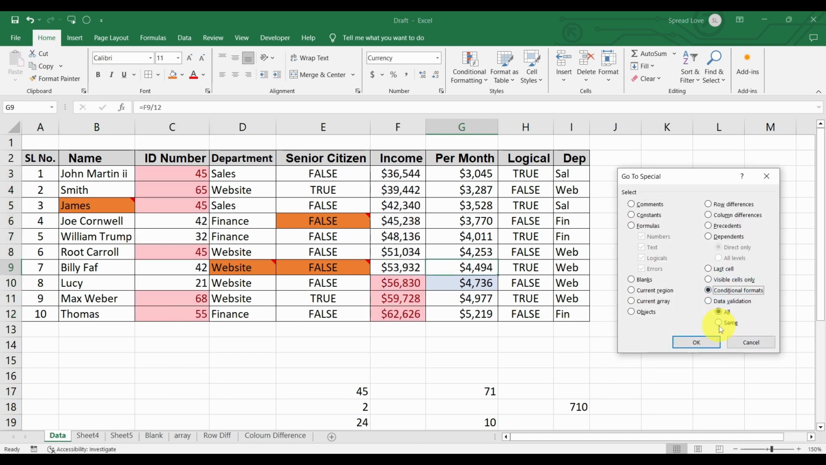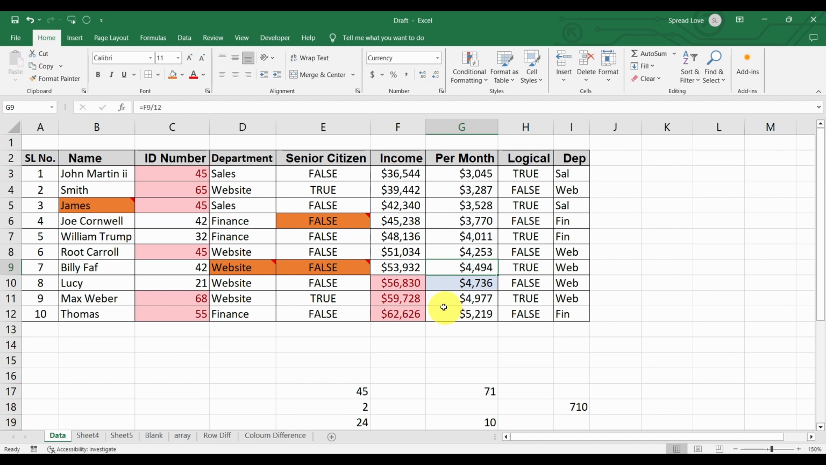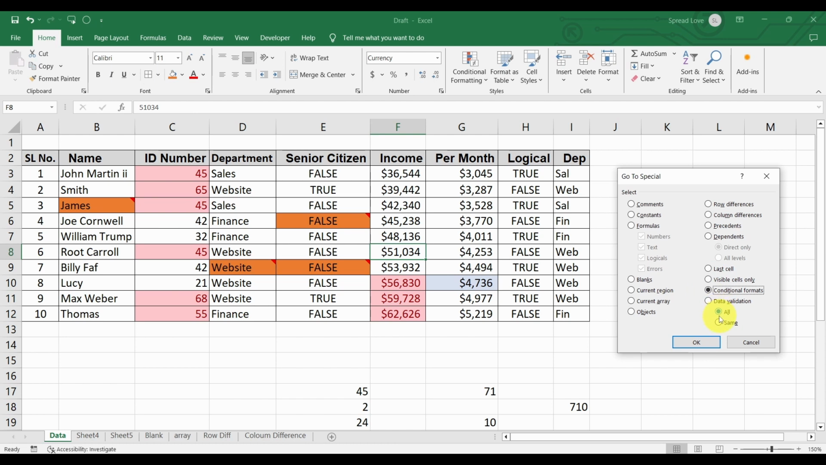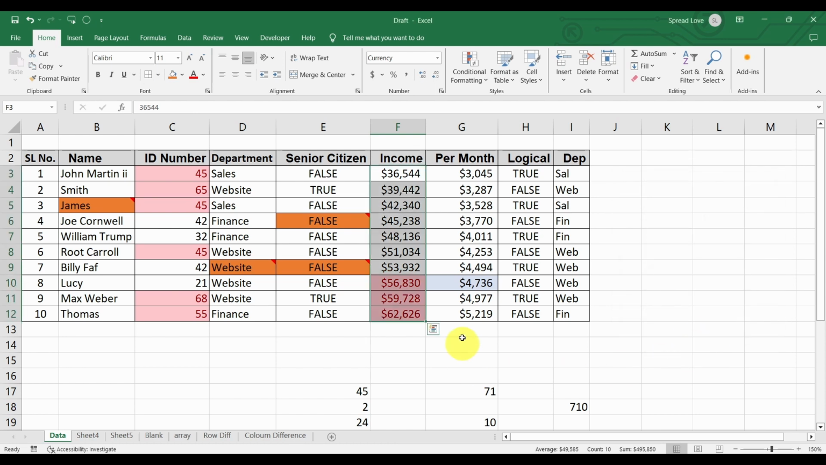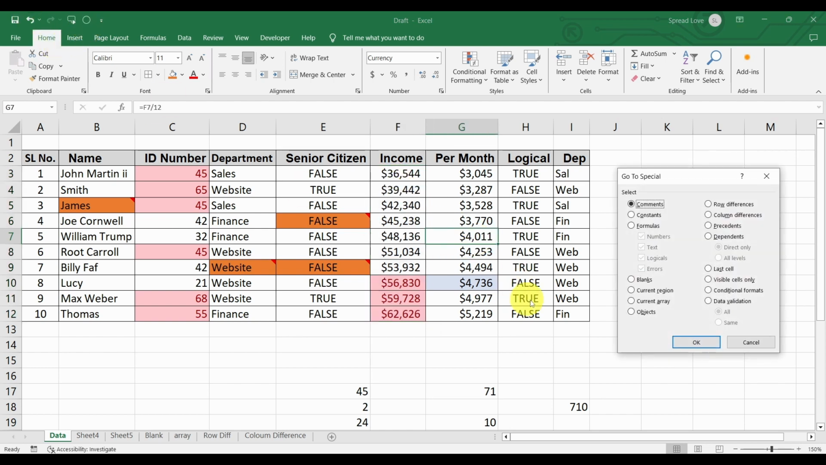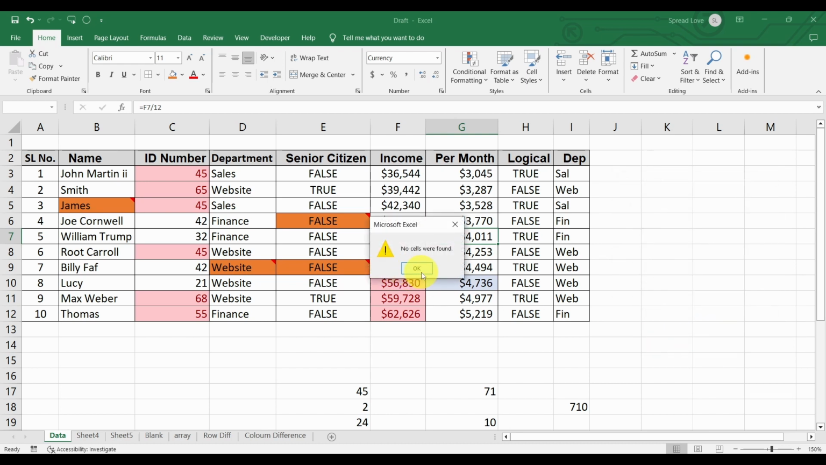The next one is conditional formatting, same. For that, for a particular cell, if I click here and go to conditional formatting, same, click OK, it will select the cells which have the same conditional formatting as that selected cell. But if I click here and go to conditional formatting, same, it will say no cells were selected, because we did not select a cell on which conditional formatting is applied.